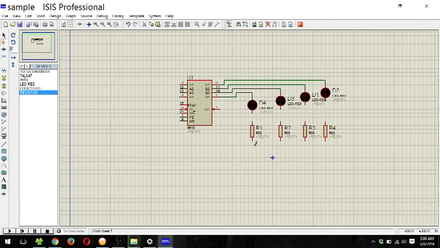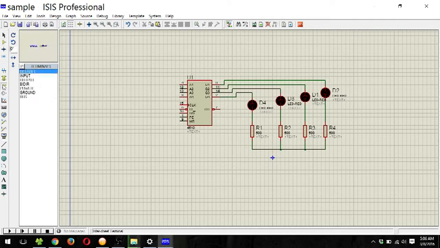Okay. Now to connect these resistors, the other end needs to be connected to ground. So ground will be here. So in this way I have completed the circuit at the output of this IC. These LEDs will indicate the pin states.